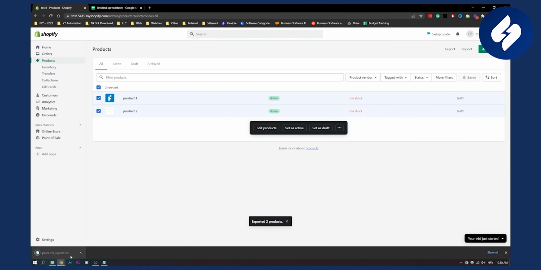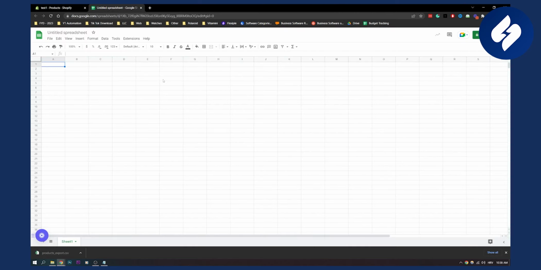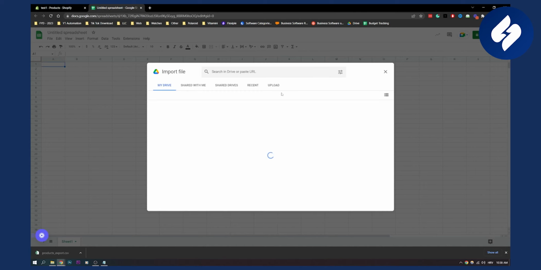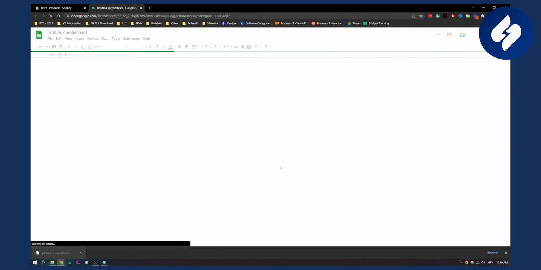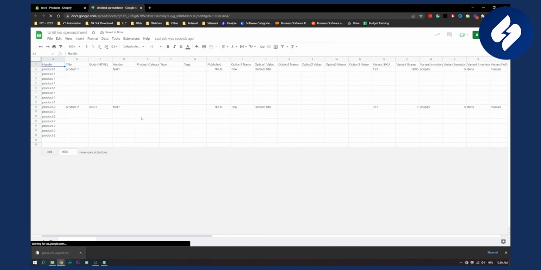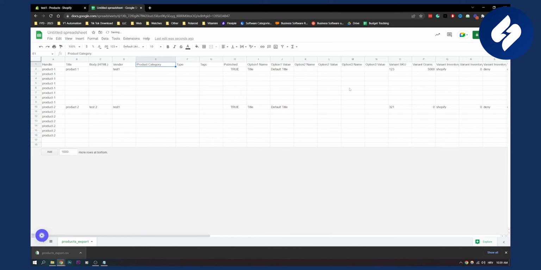Once that has been exported, we can go to our spreadsheet or Excel, go to File, go to Import. Here we can go to Upload and drag and drop it right here, and then import the data. As you can see, we'll have a lot of different things: the handle, the title of the product, the body of the product, vendor, product category, and a lot more.